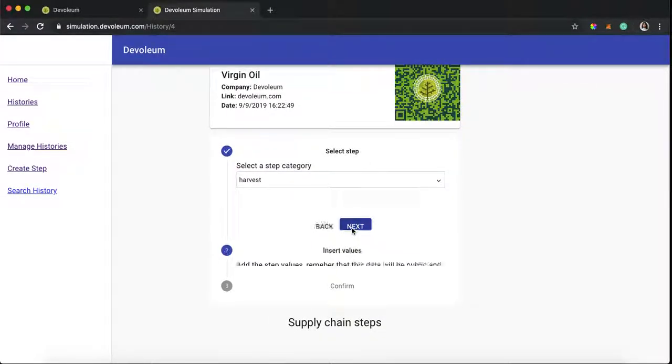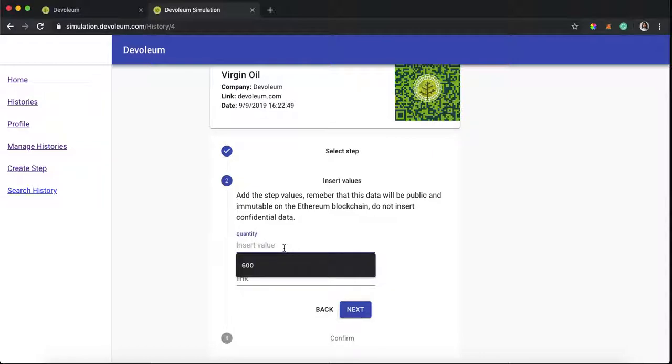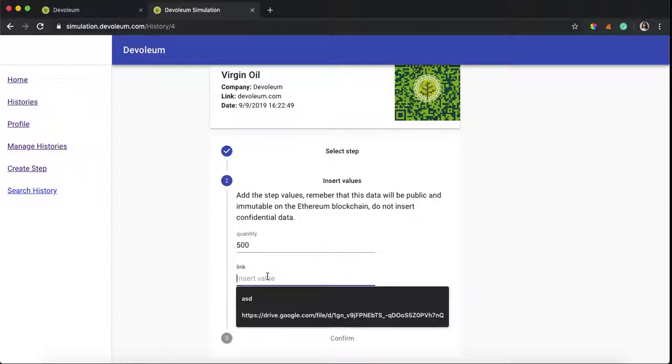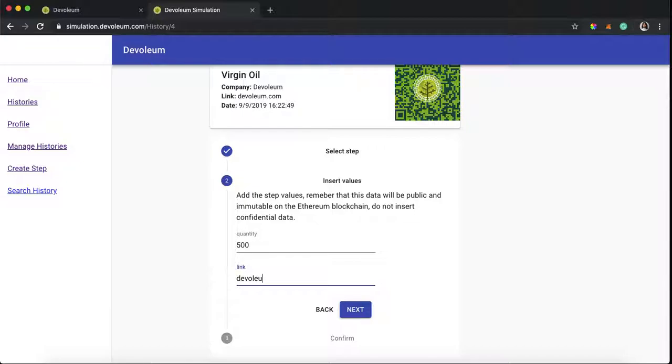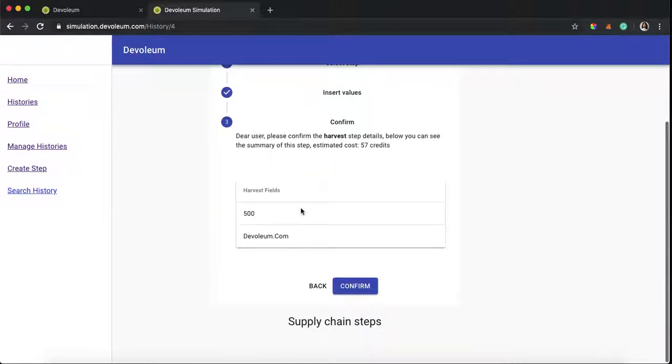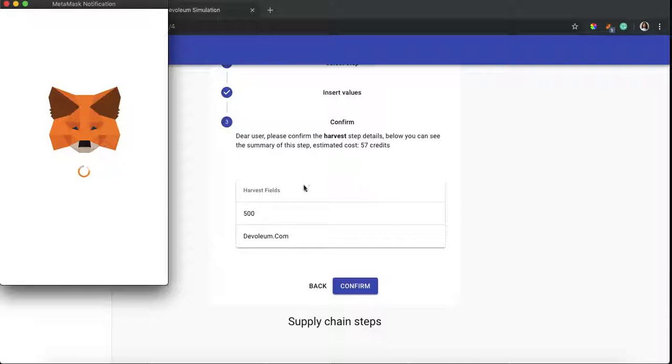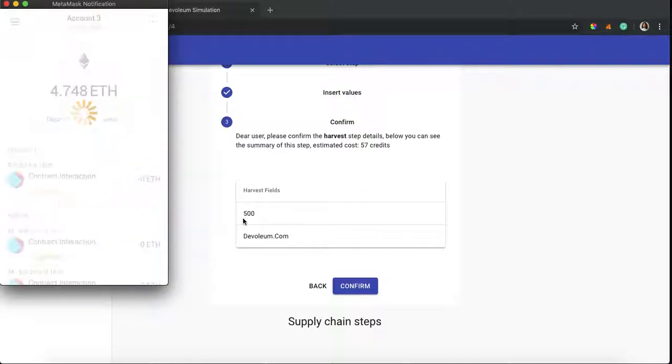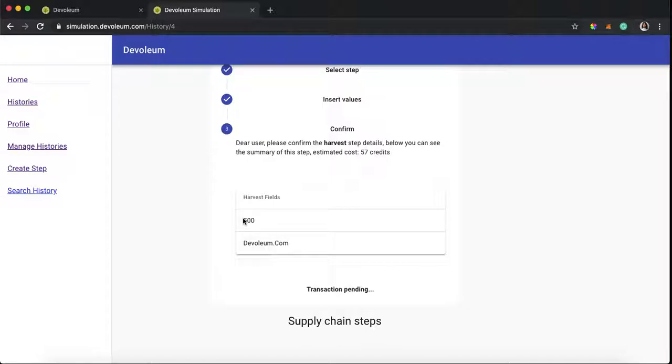We select our step, the quantity 500, link Devoleum.com, or we can use a link to a PDF, we can use IPFS, we can use everything we want. For now, for simplicity, we will write Devoleum.com. Okay, next. Confirm the transaction. We can see the cost of the transaction in the Devoleum credits.